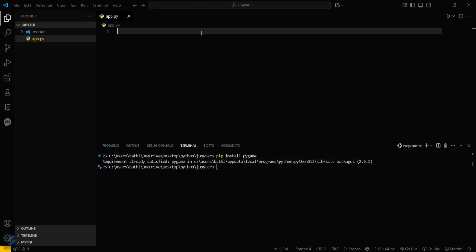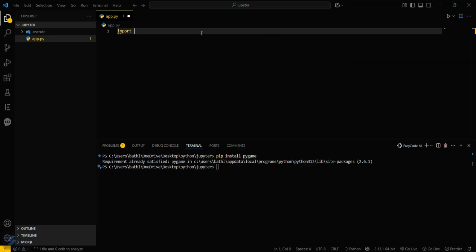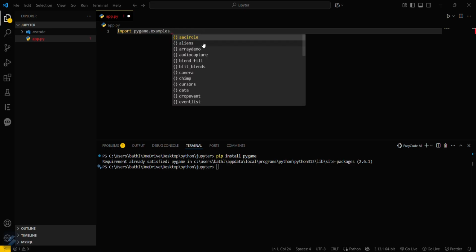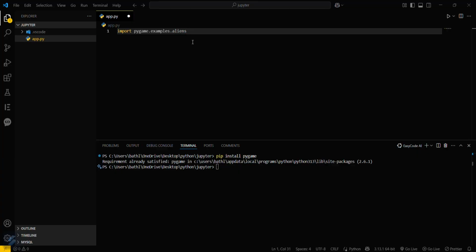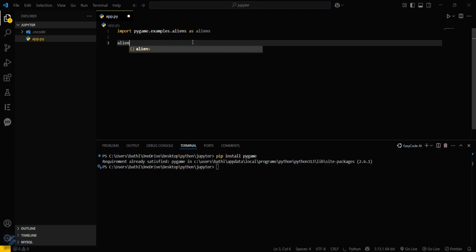Okay, then what you have to do is simply type import PyGame. We will load some examples from this. Type pygame.examples and you can see a list of examples here. These are the pre-built games, but we will take the aliens game as aliens. And then aliens.main, and just run this.